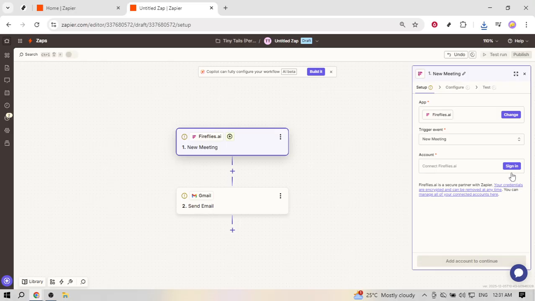After you're connected, configure any options the trigger offers, such as picking a workspace, a meeting type, or other available filters, so you capture exactly the events you care about. Click Test Trigger to pull in sample data. This confirms that Zapier can see your Fireflies AI activity and gives you real example fields to map later.